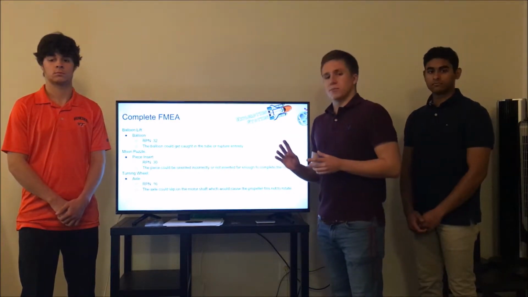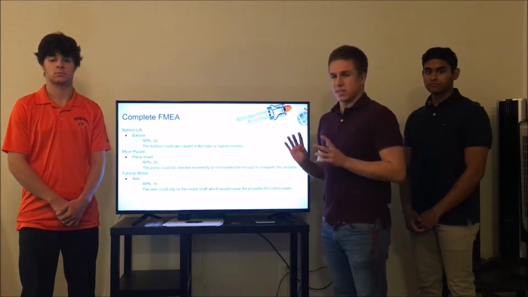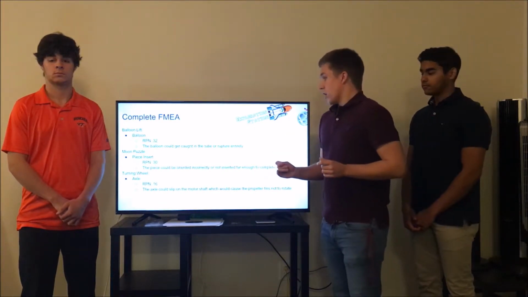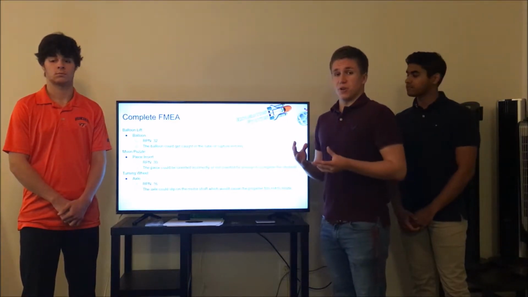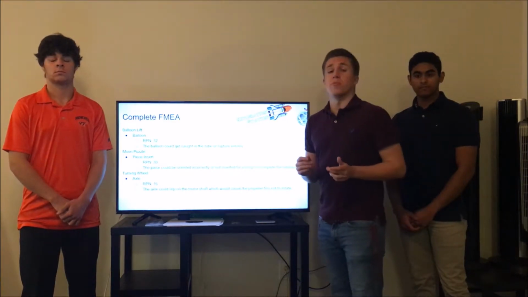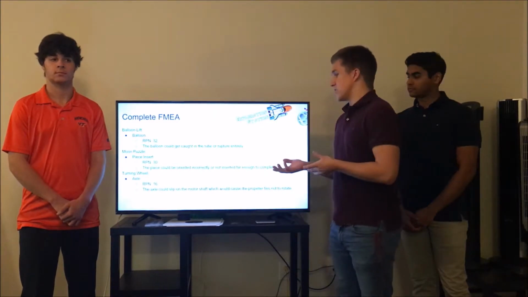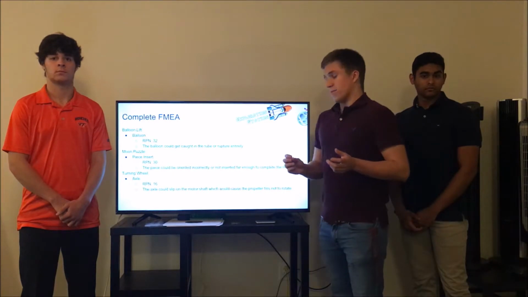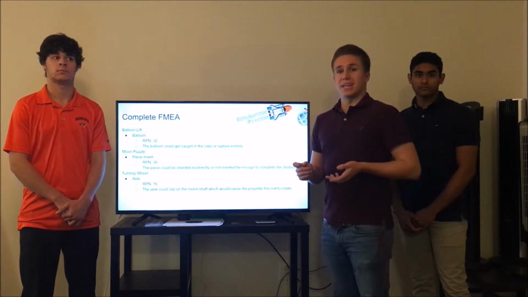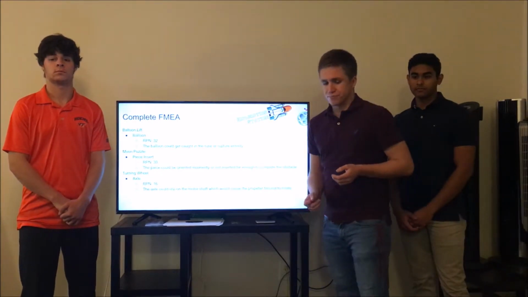And the last obstacle, the failure mode, was the axle for the turning wheel. The RPN for this is 16, and basically this failure occurs when the axle slips on the motor shaft. As you can see, the RPN is pretty small, so this doesn't occur as often. And as a fix for this, we just made it a tighter fit on the motor shaft.